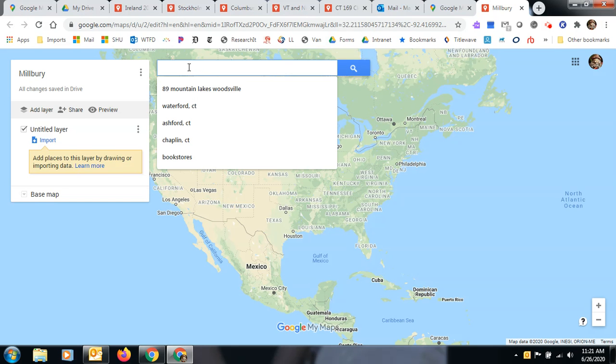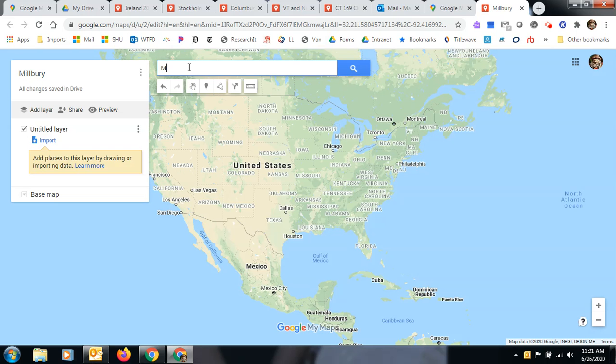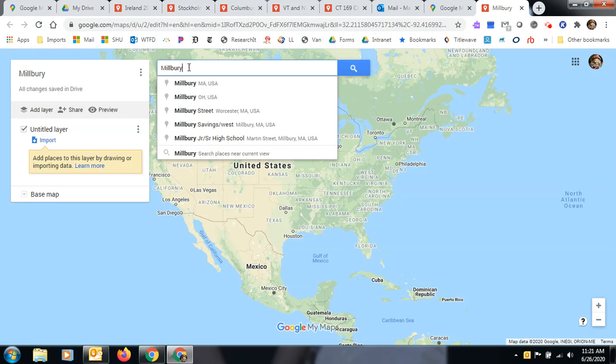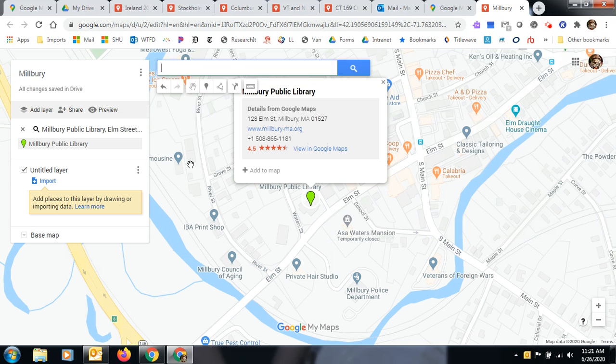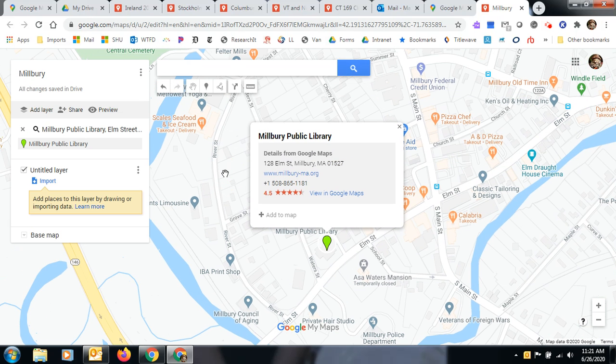So first of all, I can search in a couple of different ways. If I wanted to put in, let's say, the Millbury Library, I just start typing in, and I see that this shows up. So I do that. And now it's telling me where it is.